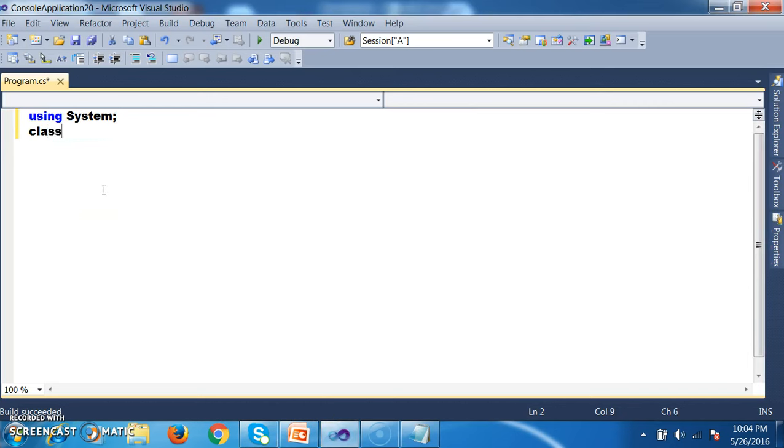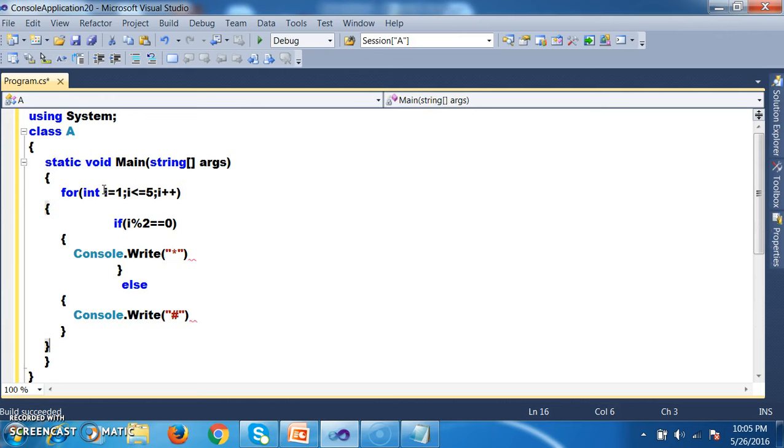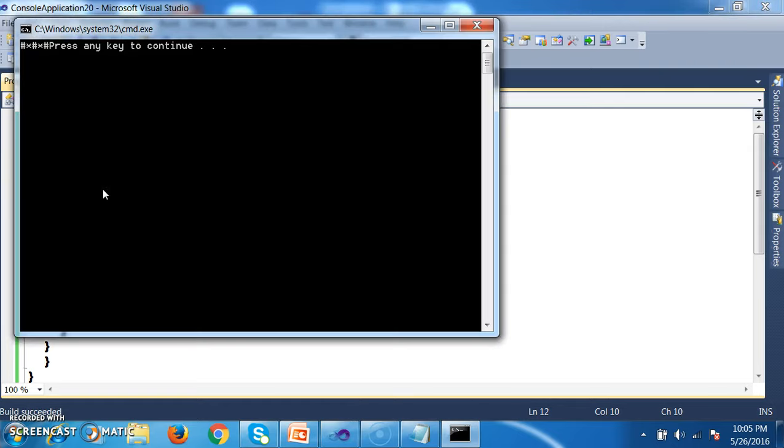Using System, I will declare a class A, and here I will declare static void Main. Is it clear? Here I will paste it. Now after this I will keep a semicolon here, and here also a semicolon. Is it clear? If i modulus 2, when i is even, I want to print what? Hash star. Else I want to print hash.